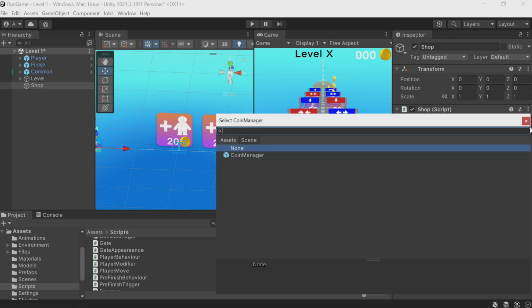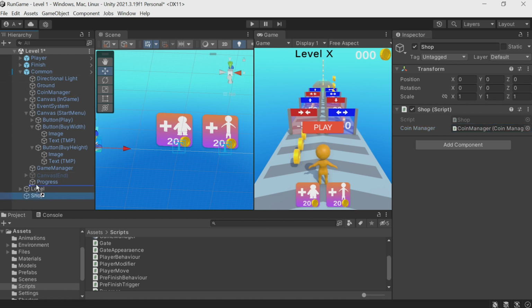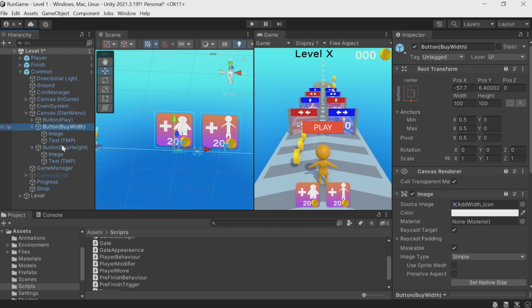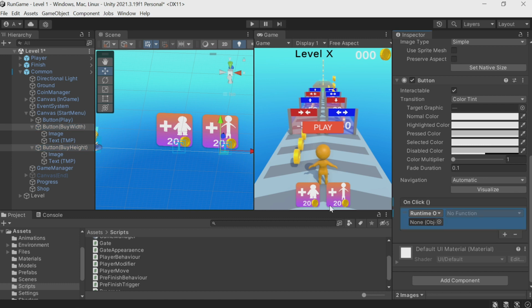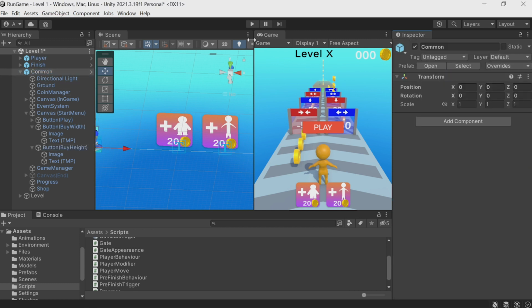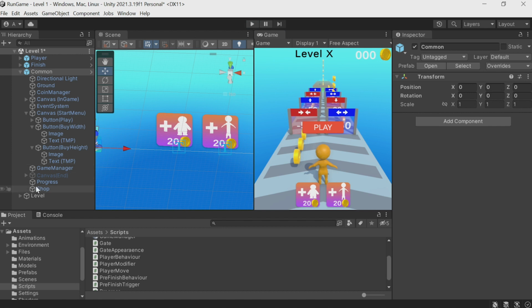Let's see the result that we got. Remember to add all the links. Add a link to CoinManager, drag the shop object into the common object, and click Apply All. We also need to assign events to buttons. There are 2 buttons here. We need to add events that happen on click. Drag the shop here and select it. By width. By width for this button, and by height for the other one. I'm applying the changes to the prefab again, and then we'll see.